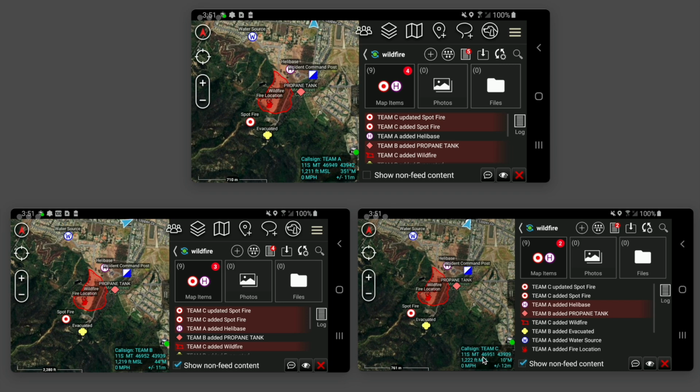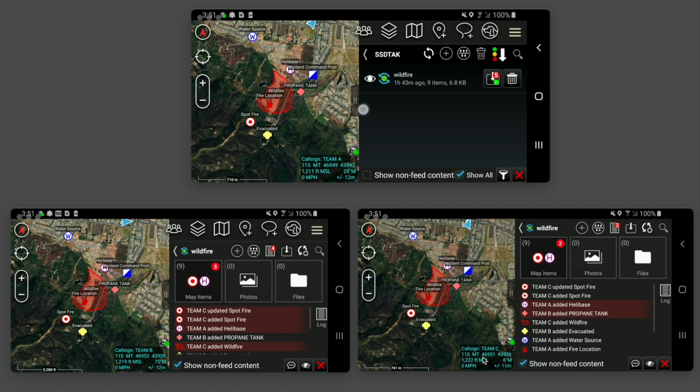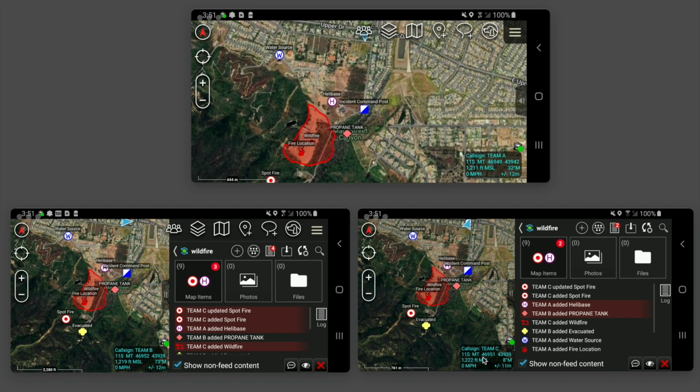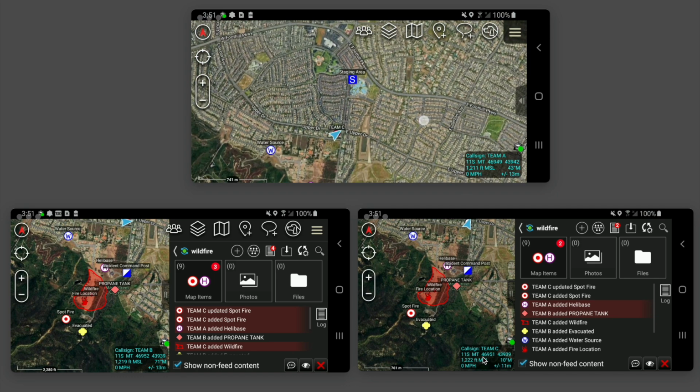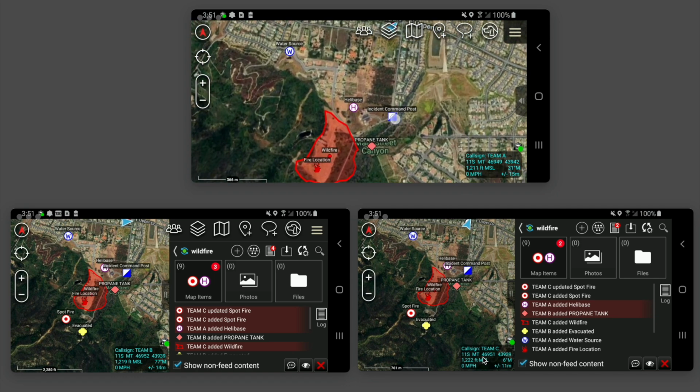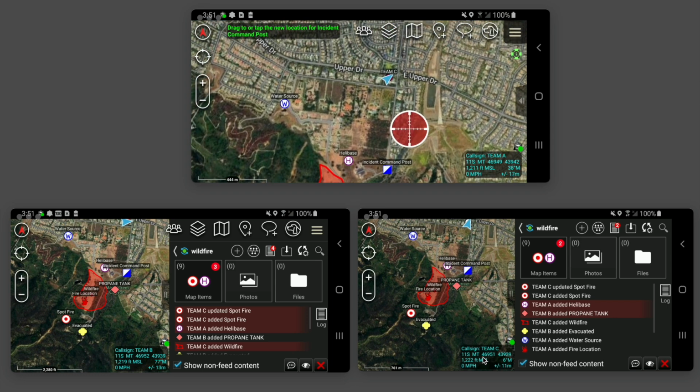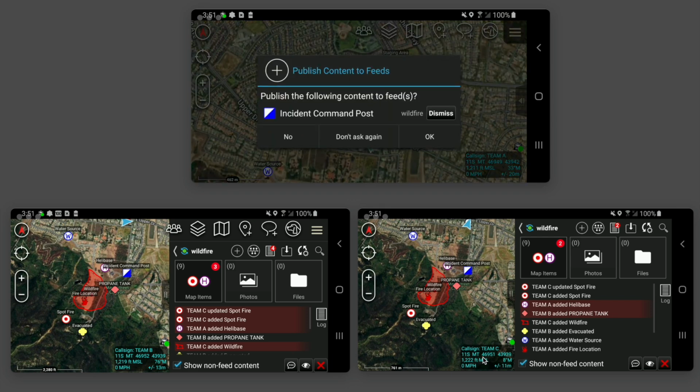So let's take an example here. I'll use the Team A device, and we've decided that we need to move this incident command post, and we're going to take it down to this middle school down here. So I can just take the incident command post and drag it to its new location. And then it's going to ask me, would you like to publish the following content to this feed? That you've basically said that you've moved it. Do you want to republish this? And I said, yes, okay.